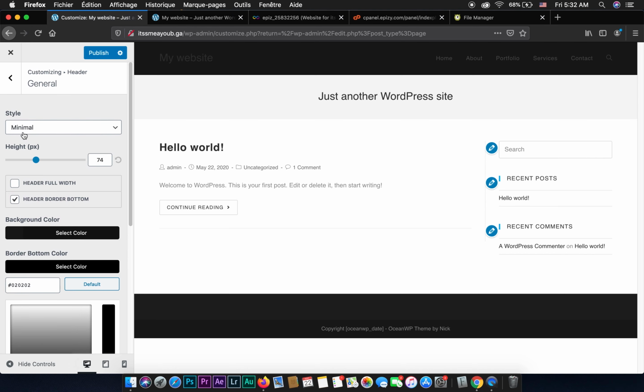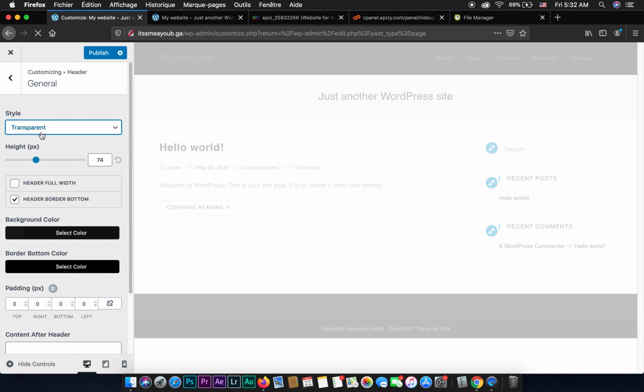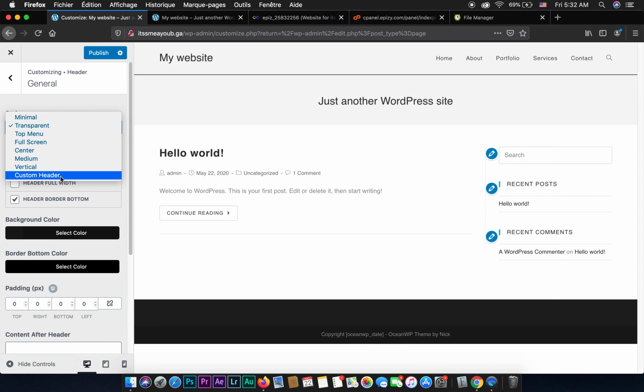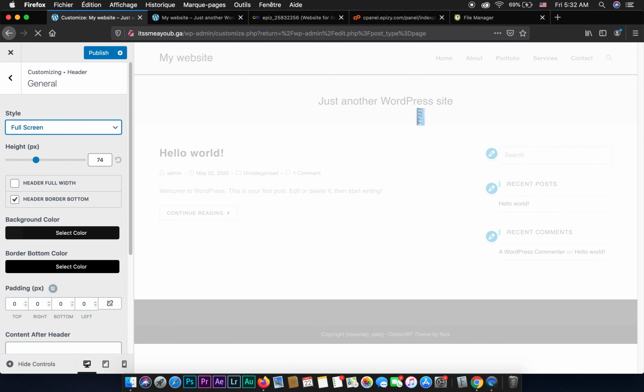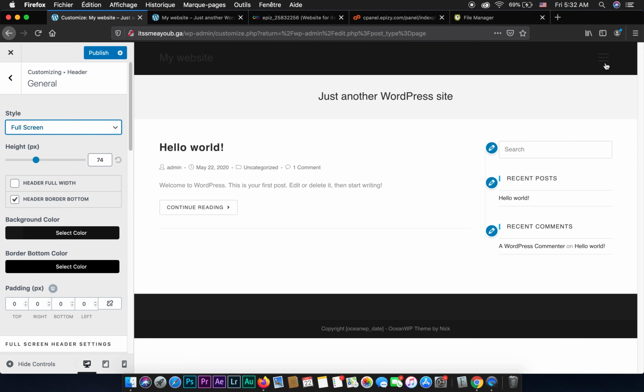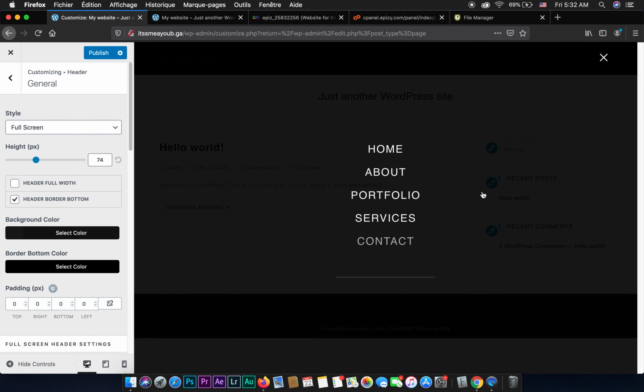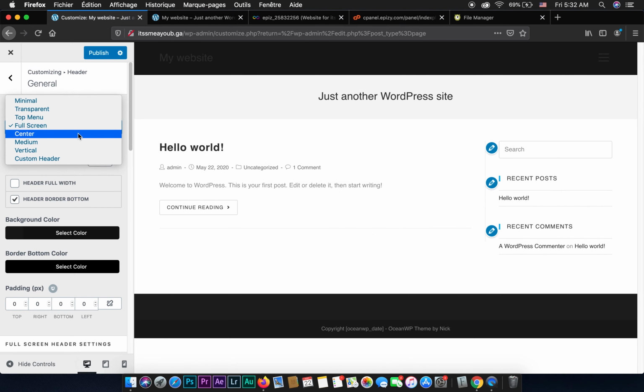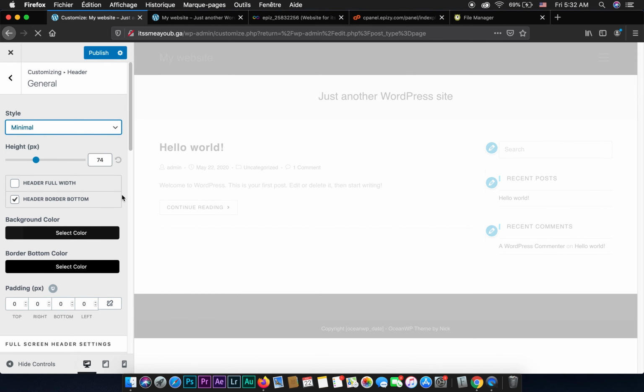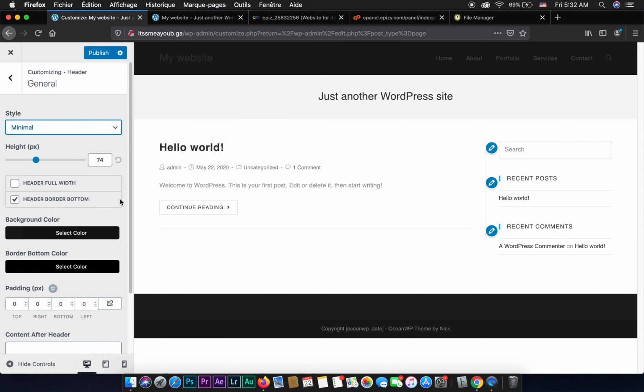And here is the style of the menu. It shows that it's minimal, and of course you can change it to transparent or whatever the case is, or full screen. If you choose full screen, you click here and the menu shows up on full screen, but I'm going to leave it minimal. Of course, you are able to customize it the way you want.